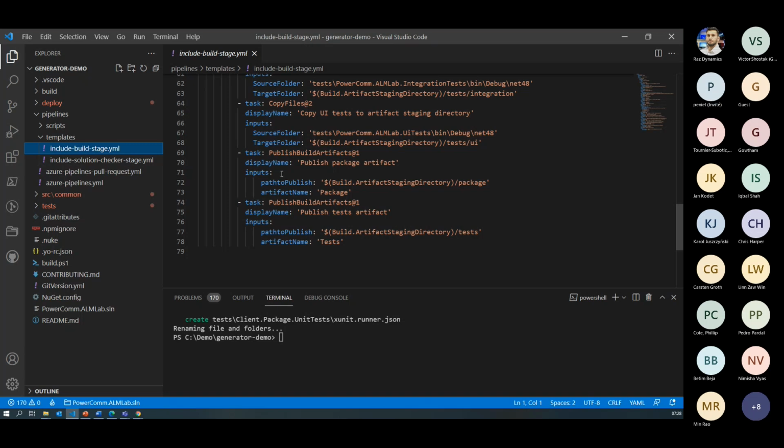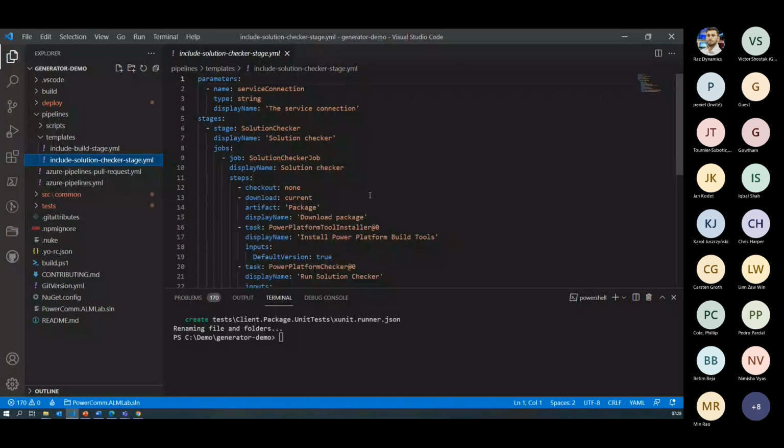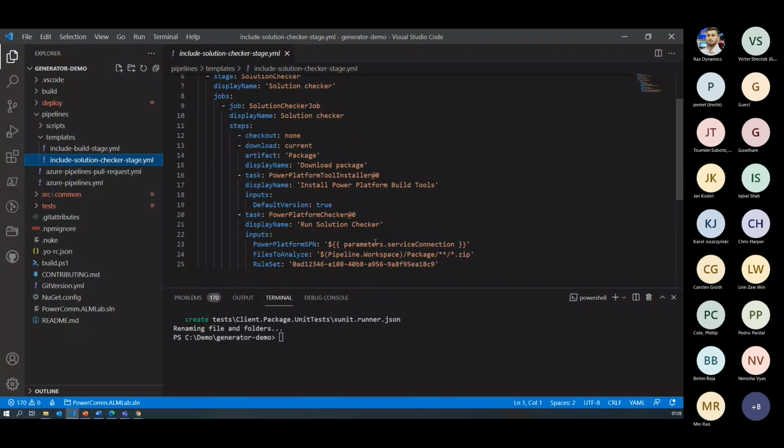Along with that, it is also important to run the solution checker. The solution checker is another YAML pipeline. It uses the service connection to run it, and if there is any error, this will fail, but it will always publish the artifacts of the result. And in order to use this build YAML and the solution checker, we have the multi-stage pipeline setup.